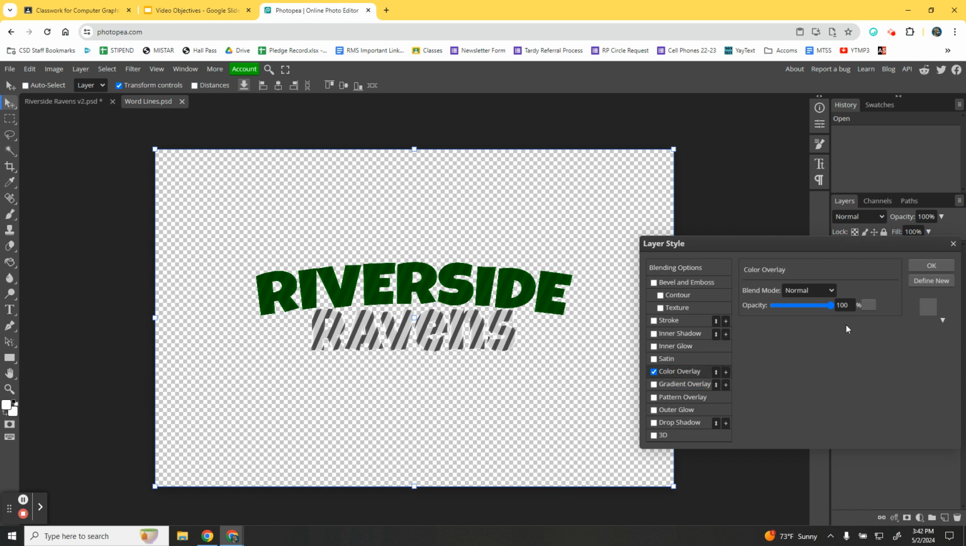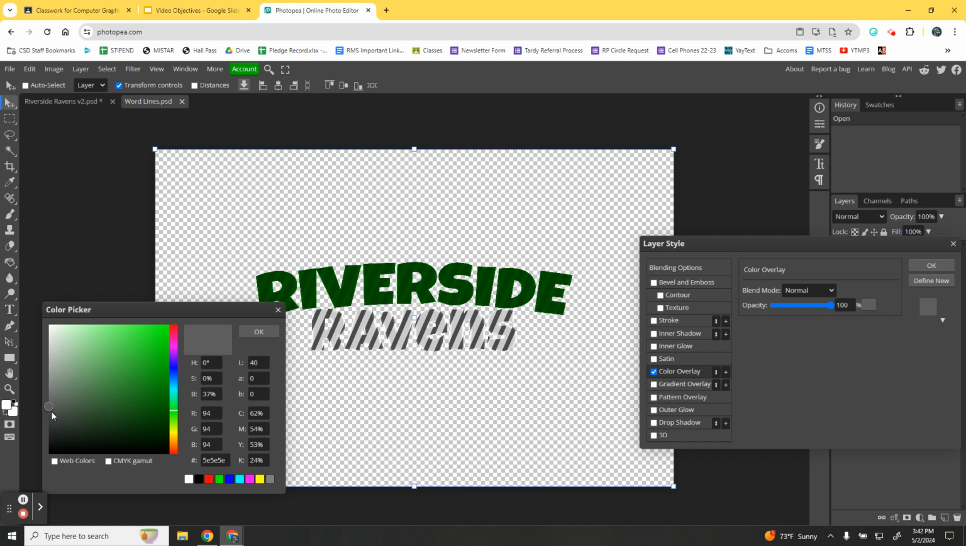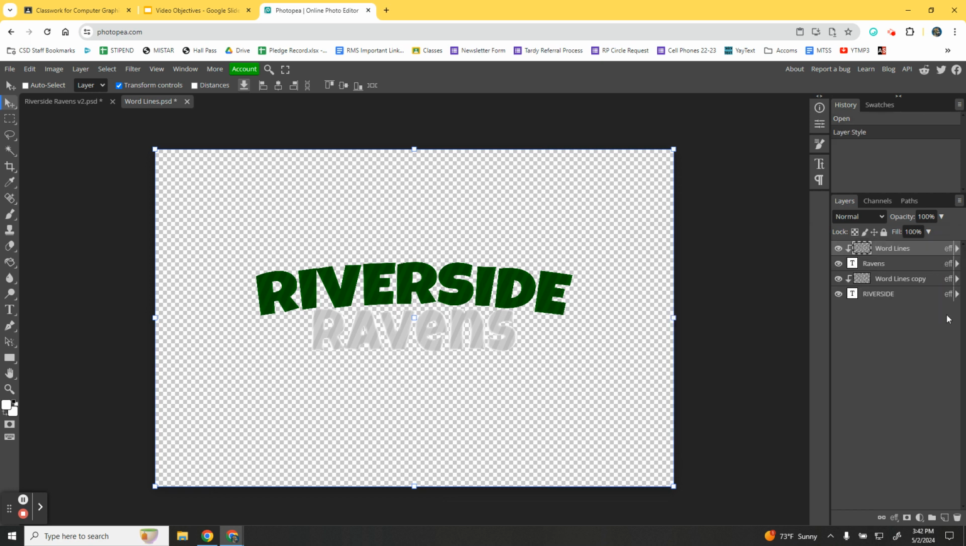I'm going to select my color overlay, and this gray right here is too dark. I'm going to make it much lighter. I'm going to try to find like E7, I think. Let's go with, I'm looking at the screen right there. There you go. Subtle, just like that. EBEBEB is what I ended up with. And then click OK, then click OK.